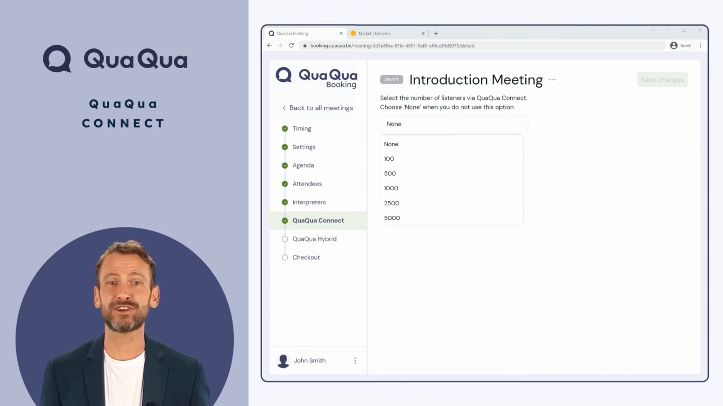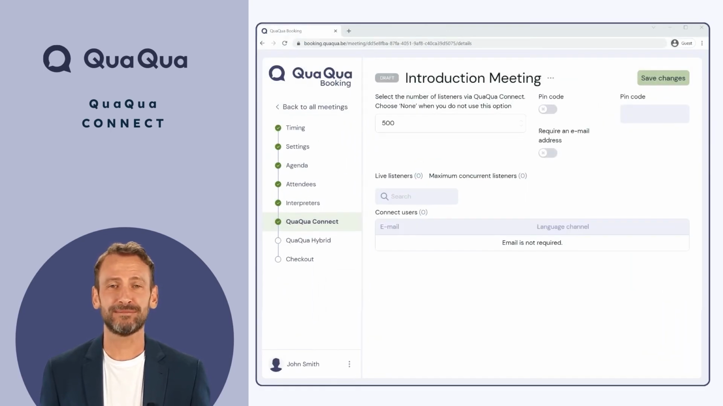For example, if you choose 500 listeners, you will be asked to fill in the following options. Is a PIN code needed to log in? And if so, you can set a PIN code. You can also turn on the option, Require an email address, so that only users with a pre-registered email address can use this service. You will also be able to see how many live listeners are online at any given moment, and what the total amount of listeners was that used the service during the entire QuaQua Connect session.